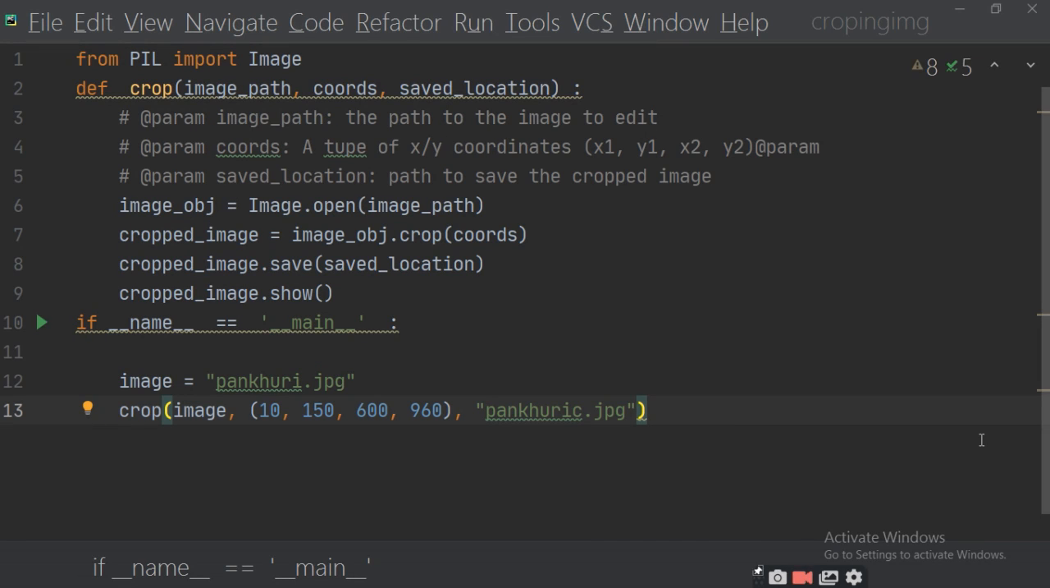Hello viewers, today I am going to tell you how to crop an image in Python.